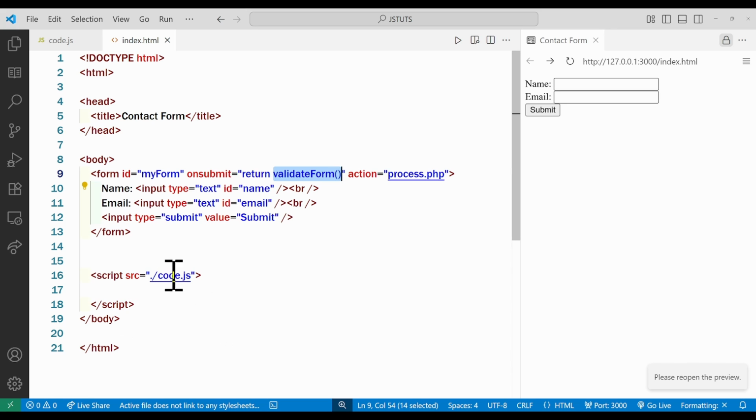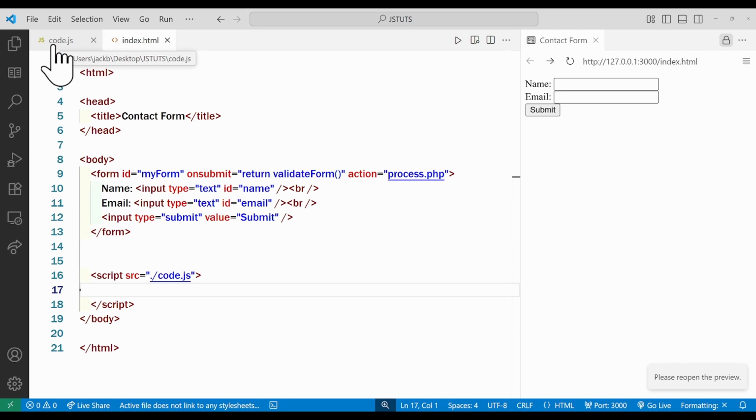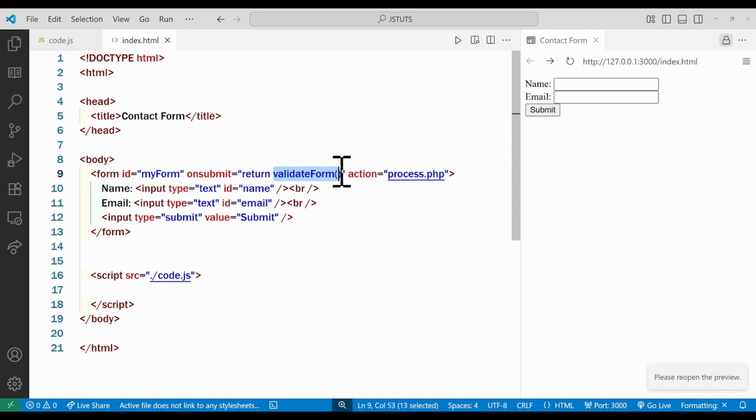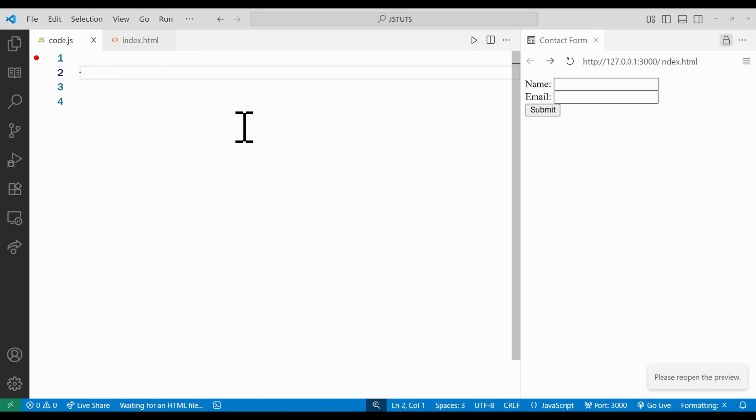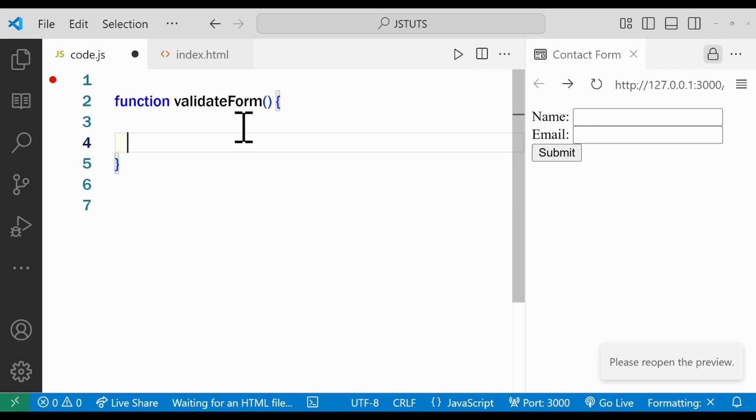And you see I still have my JavaScript file linked to the HTML. So let's go to the JavaScript file and let's make this function. So I'm going to copy this from here, and I'm going to basically say function, and then you type in the name of the function and open two parentheses. So you see function validateForm, and this function will validate our form.